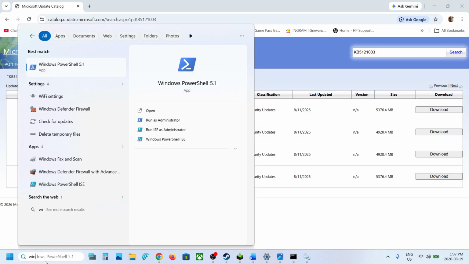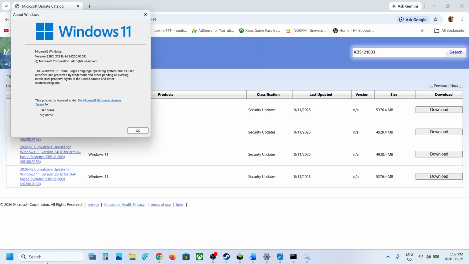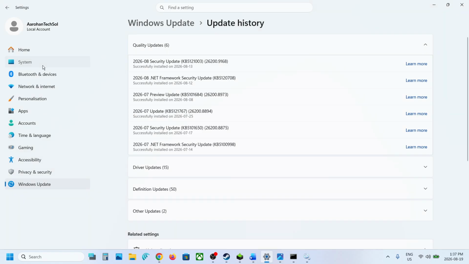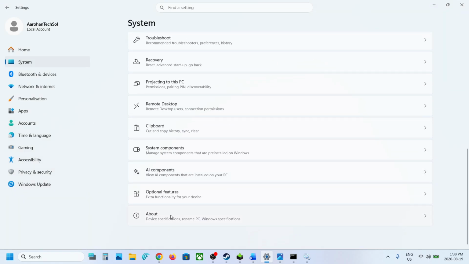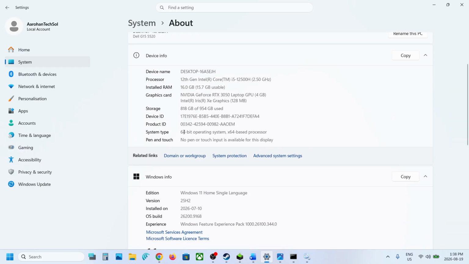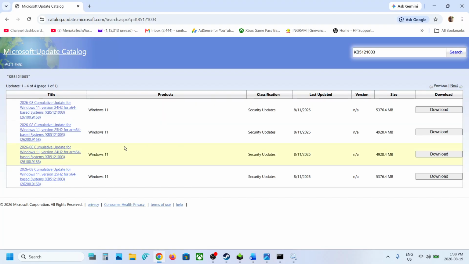Type in WINVER in Windows search box, click on WinVer run command, check your Windows version. In my case it's version 25H2. Now open Windows settings, go to system, scroll down, go to about option and check your system type. Now for me it's 64-bit operating system x64. So for me it's Windows 11 version 25H2 x64 based system. Now if you have Windows 11 version 24H2 x64, then this is the right one for you.